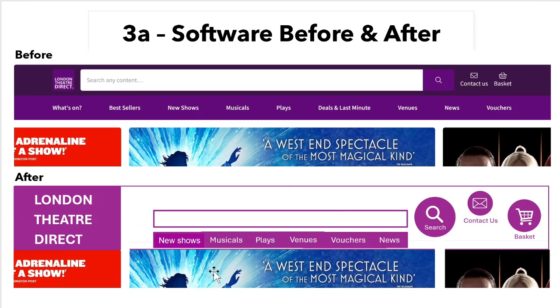I also lowered the amount of links that were actually on the nav bar, the quick nav links, to just new shows, musicals, plays, venues, vouchers, and news, instead of the original, because I found with my participants that these were the links that would be most useful to them.